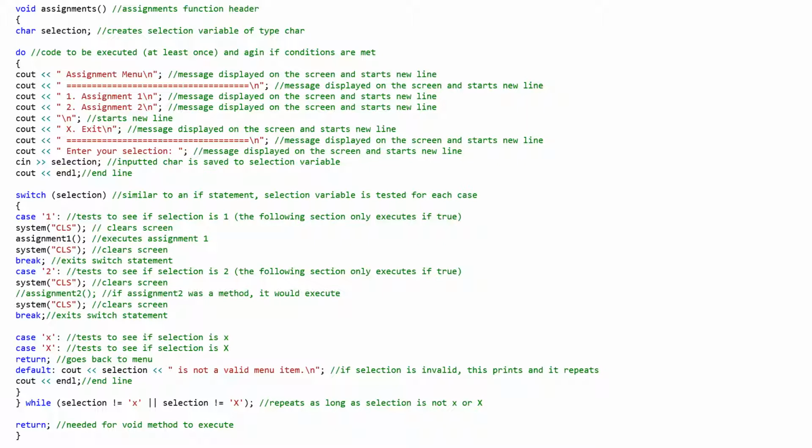This is the assignments menu, so it starts off by having the function header and makes a char called selection. Out on the screen, what's going to be printed is the menu, so it's going to say assignment menu, assignment 1, assignment 2, and the user is then prompted to enter 1 or 2 or x to exit.